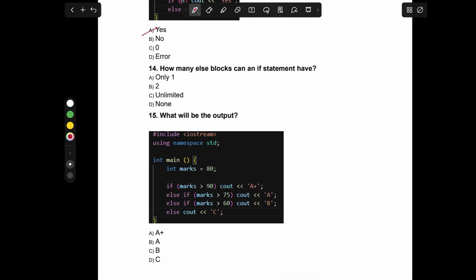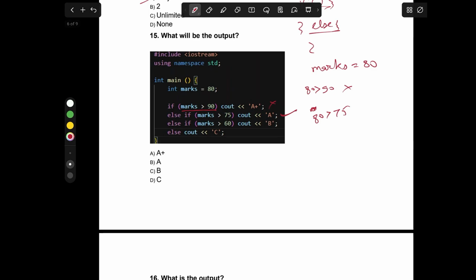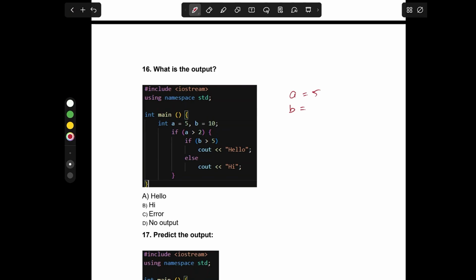How many else blocks can an if statement have? Whenever we write if, there is always else for one if, so we can only have one else for one if. Will the output be x equals 80? Here you can see the first condition, marks greater than 80, 80 greater than 90, no, 80 greater than 75, yes. So our code will execute this block.